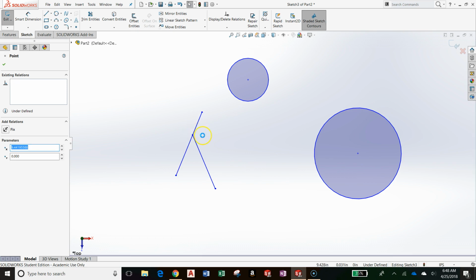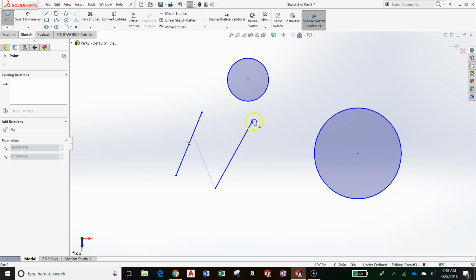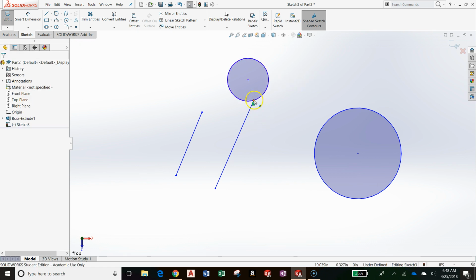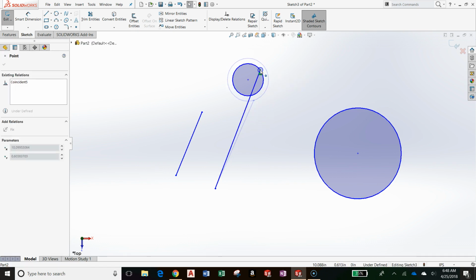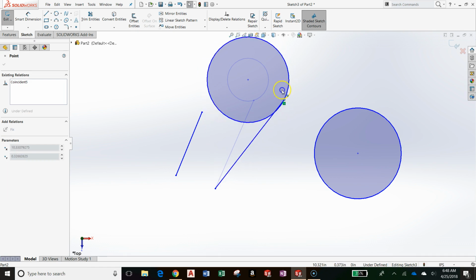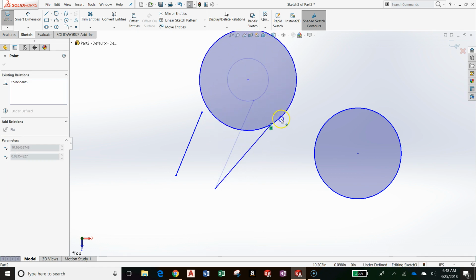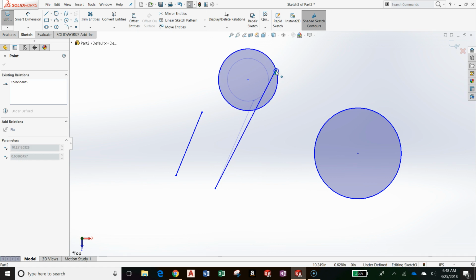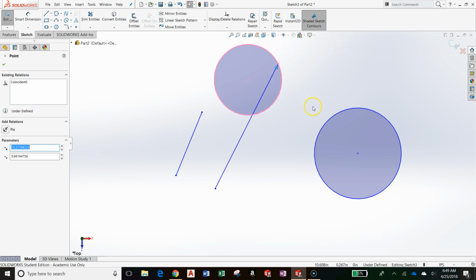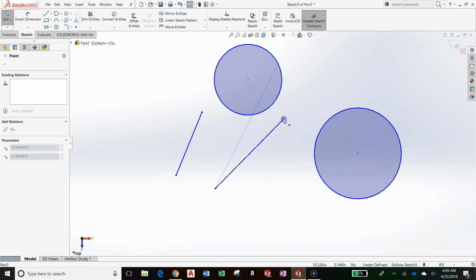This can also be true for points and an arc. With this point coincident with this arc, the point has to be always on the arc, or in line with the arc, which in this case, it's a circle, so it has to be on the circumference of the circle. And if I delete the relation, I can move my line again at will.